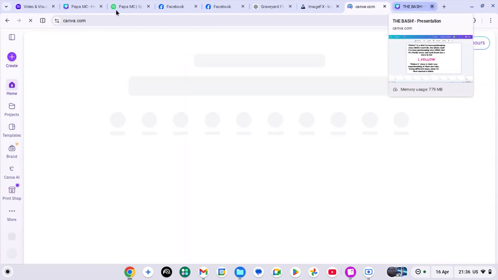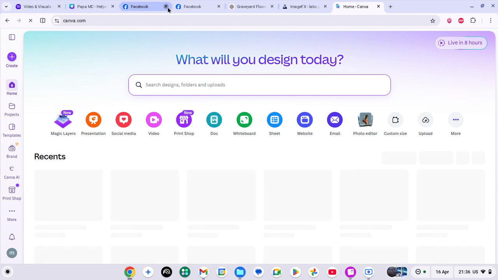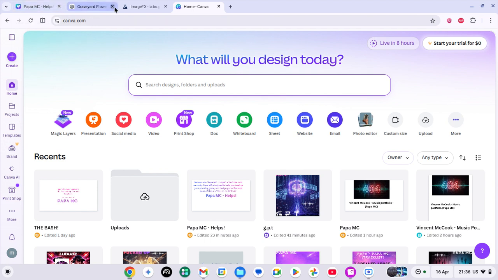Head to the homepage of Canva, which is canva.com. It's safe to say we don't need the bash anymore. And we don't need Spotify open. We don't need any of the Facebooks open. Or Spotify for Artists. We don't need ChatGPT open anymore. And we don't need ImageFX. We only need Canva open now.